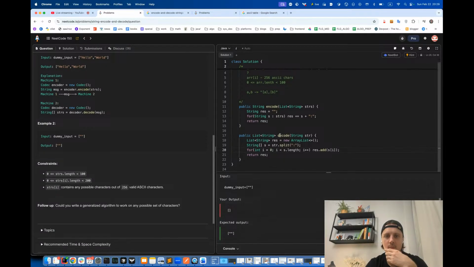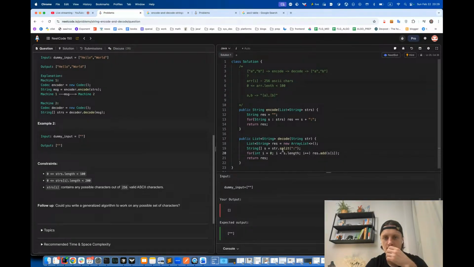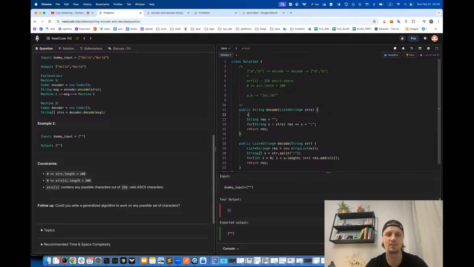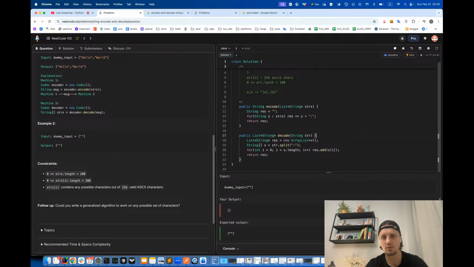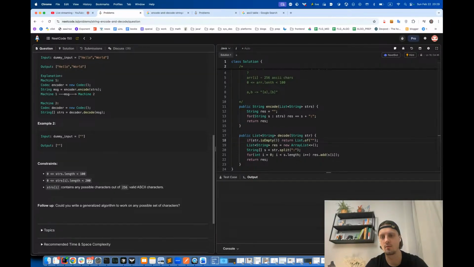We have an empty one, okay. So what we can do is check if it's an empty string. If the string is empty, we return a list of this one. Run.